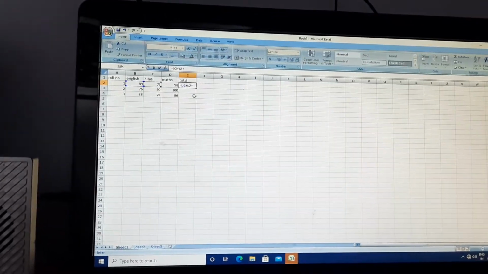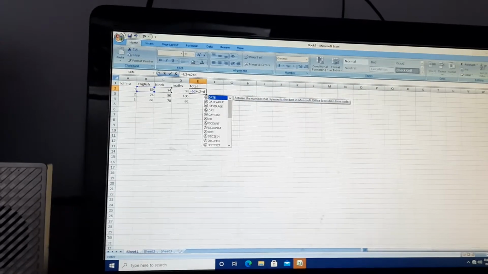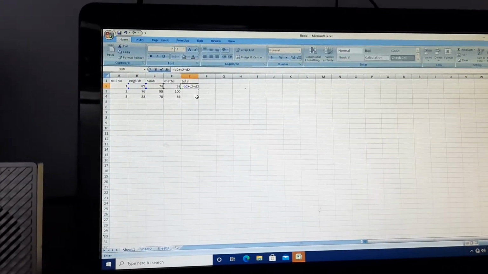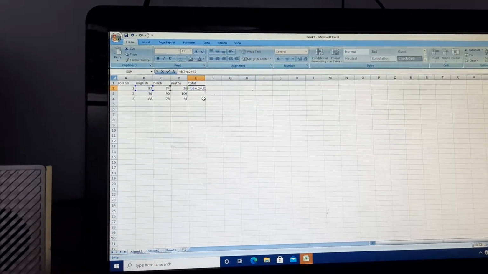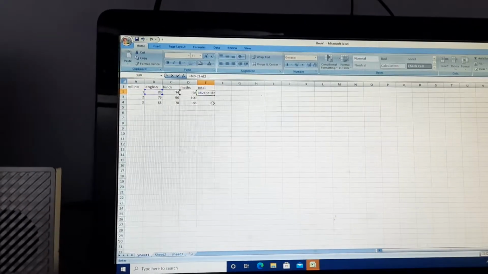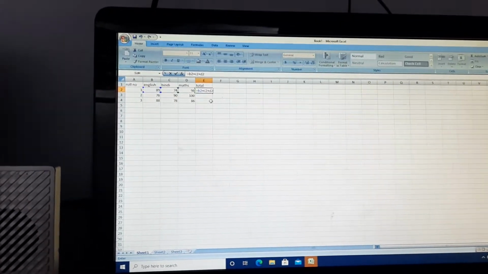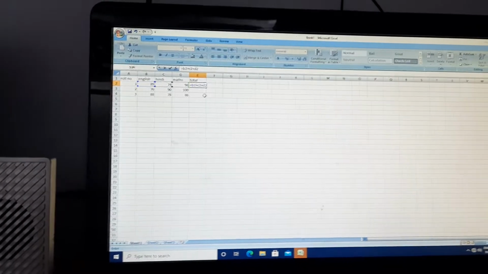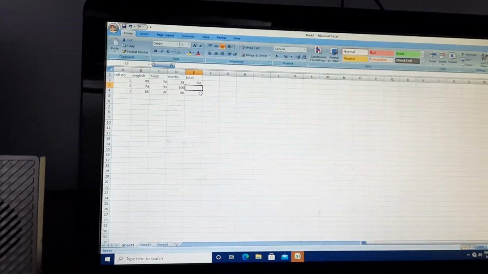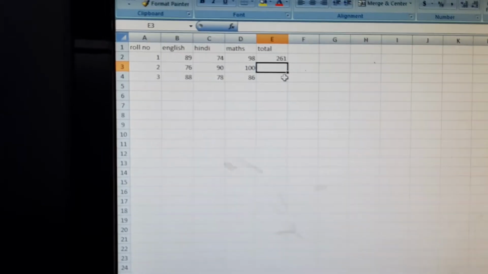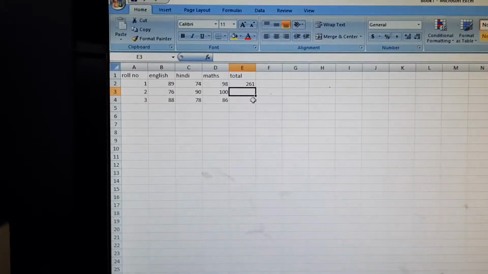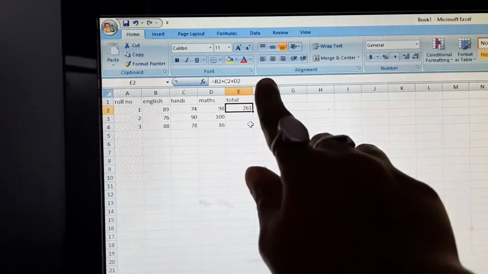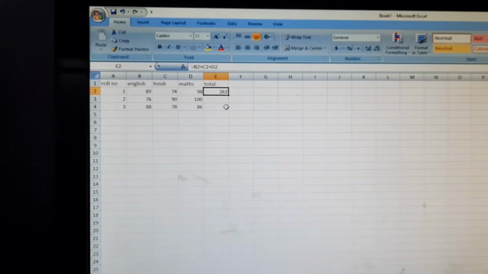Plus again D2, because it is like that only, B, C, D. So B2, C2 and D2. See, all these are selected and the colors are also changed. Got it? And now we will just press enter. Now you see the total. Have you seen the total? Yes, it is the total. Want to see the formula again? See, in the formula box you can see the formula we have written.